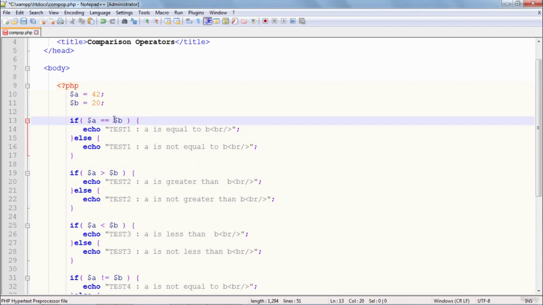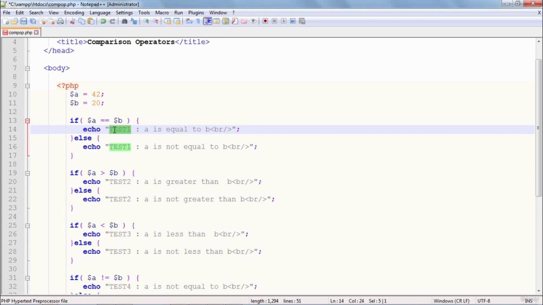For instance, here $a is equal to $b. This is the comparison operator checking the equality of the two operands. Now remember that all the comparison operators return either true or false value. So if this is true, then I want the first statement to be displayed on my browser: a is equal to b. Otherwise, that means if the result of this equality operation is false, then I should get the output a is not equal to b.